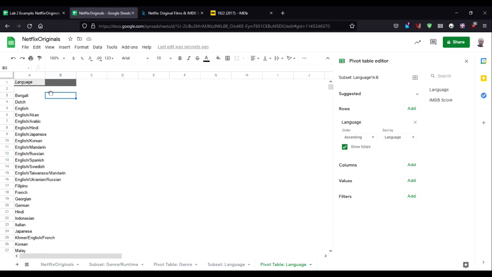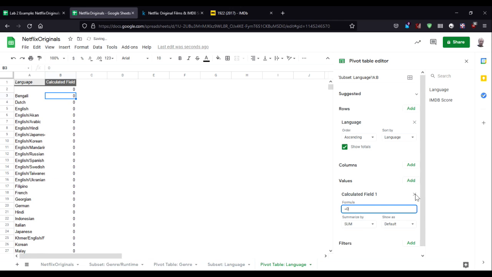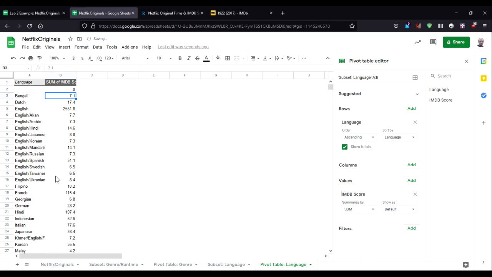And what I would like to see in the column table are a couple of calculated aggregate values. We'll start with the total number of shows in this language. I'm going to add a calculated field. I'm going to drag the IMDb score down into this field. Now, rather than add those scores together, I'm simply going to count them.